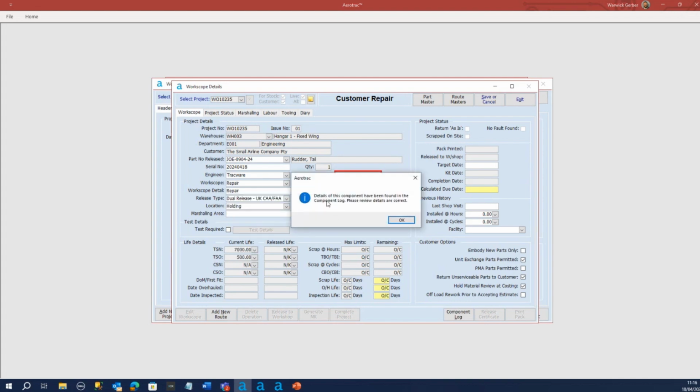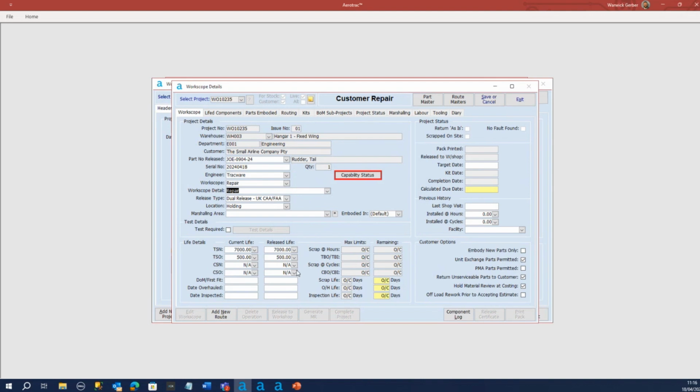The details of the component have been found in the component log. So as we've already set up the component log, it's gone, okay, we've found that, and it's automatically pulling that information through, and it's just asking you to review and make sure that they are correct. So here you go, we can see the life details have been pulled through. Okay.